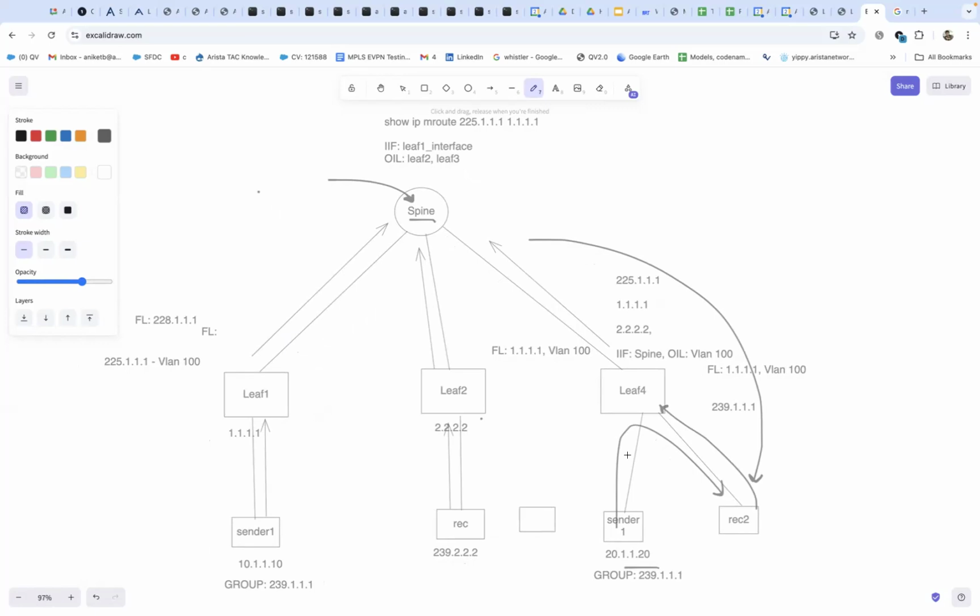Yeah, no, I was saying like in your snooping table, you will see star, comma, and the group will be 239. So whatever is the source, no matter whether it is local or remote, it should send the feed to the receiver. Okay, got it.